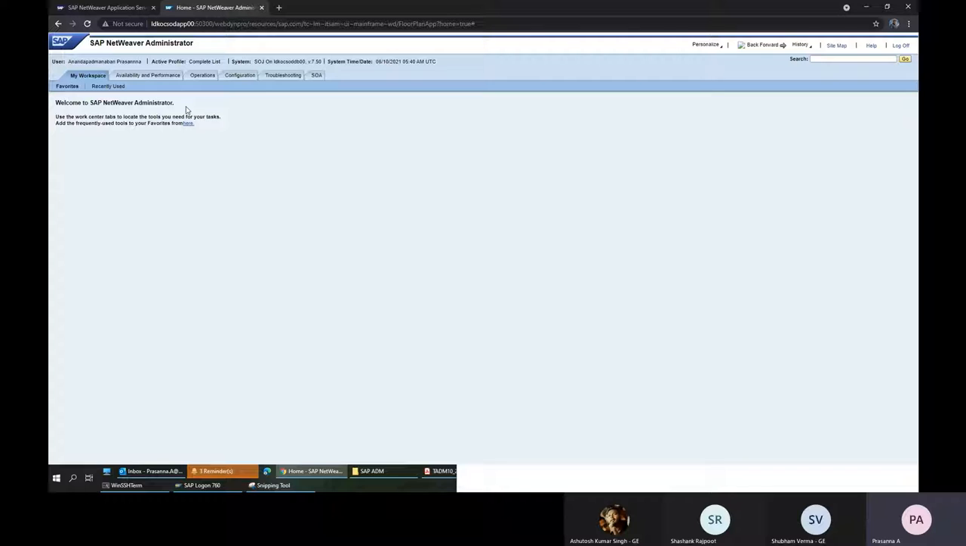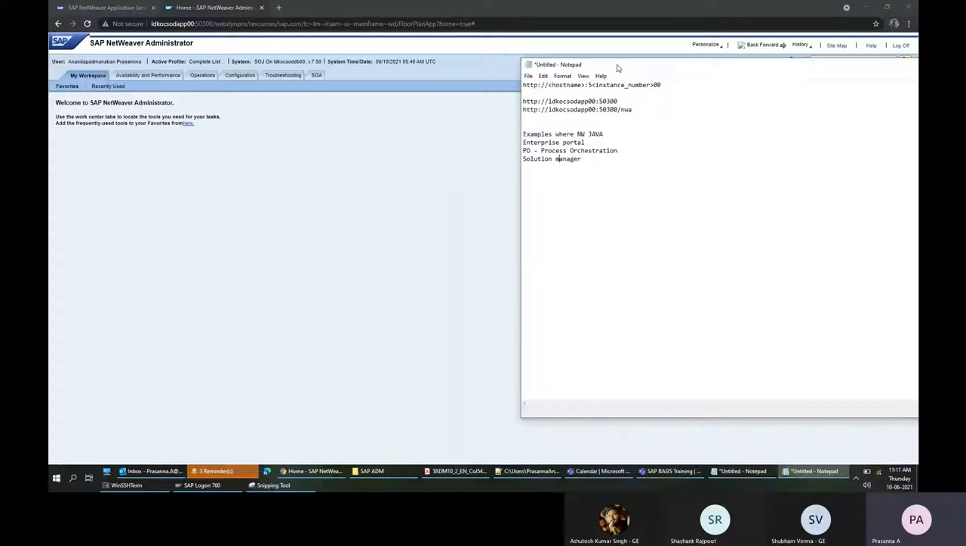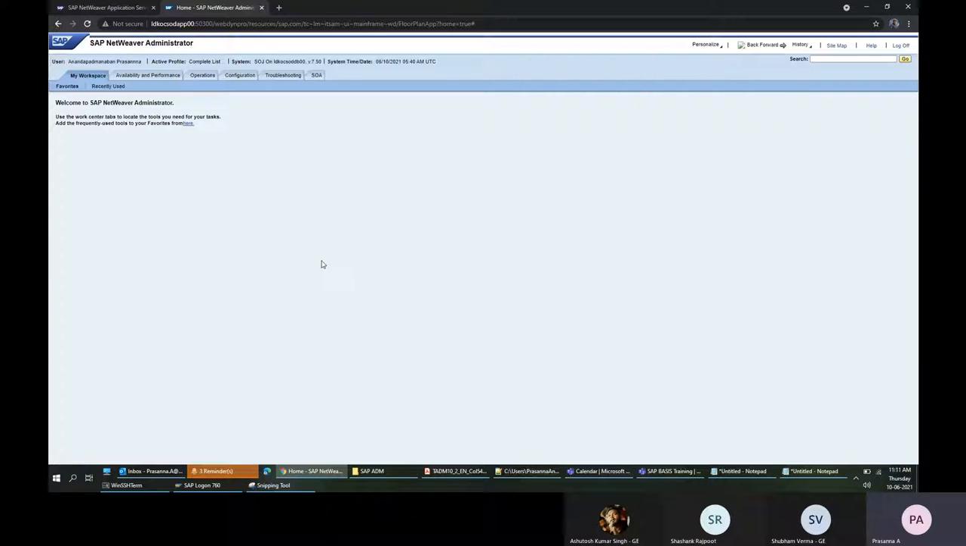But for enterprise portal, accessing its functionality will use a different URL. Similarly, for the PO system, accessing PO-specific functionality will use a different URL. But the NetWeaver Administrator URL will be the same. So this is the home page.